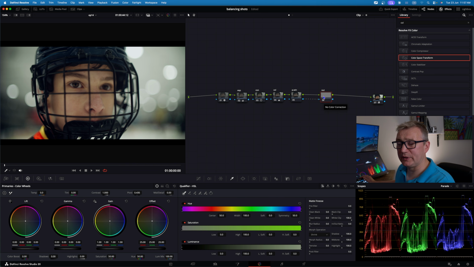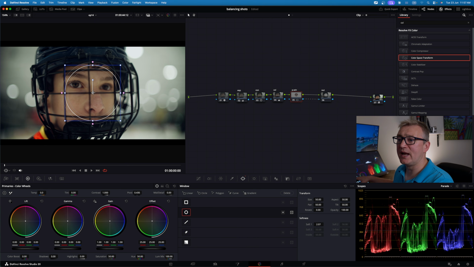What this outside window does is when you have a power window on this first node, it will put a key output and invert it. Let me show you what I mean. So let's come down to our power window tab, which is just here. Let's click the circle. Let's add this to our ice hockey player's face. We're just going to select that.